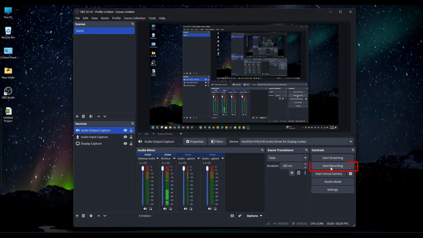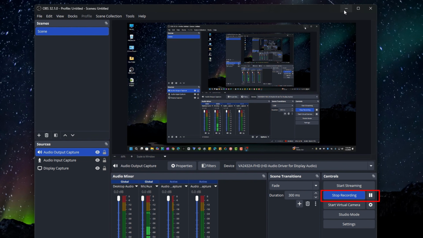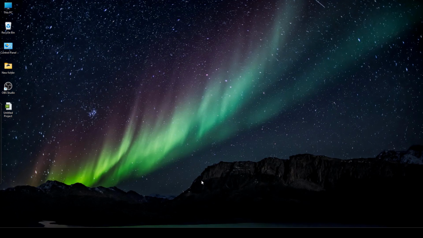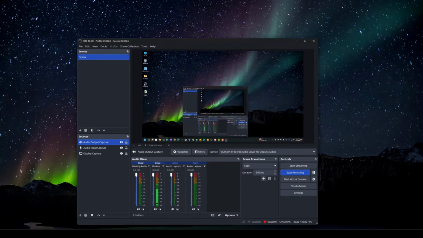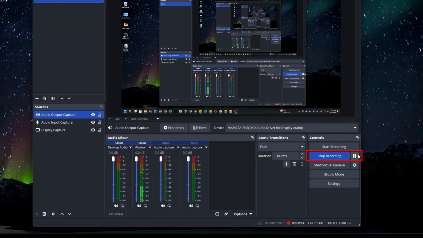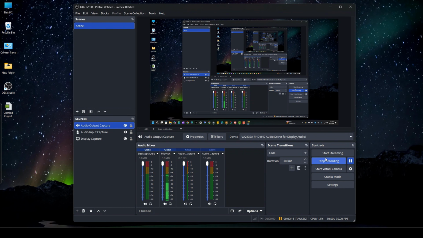In the main OBS window, hit Start Recording. You can pause anytime using the pause button, and when you're done, click Stop Recording. Your file will be saved to the folder you chose earlier.